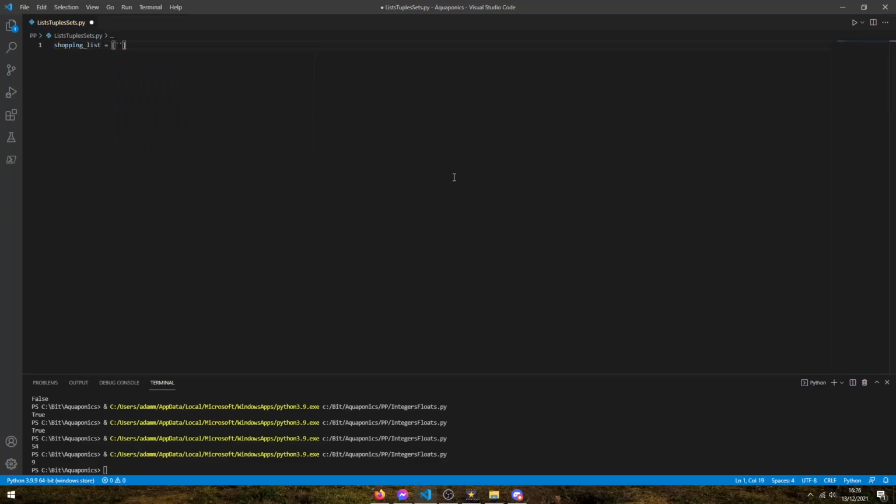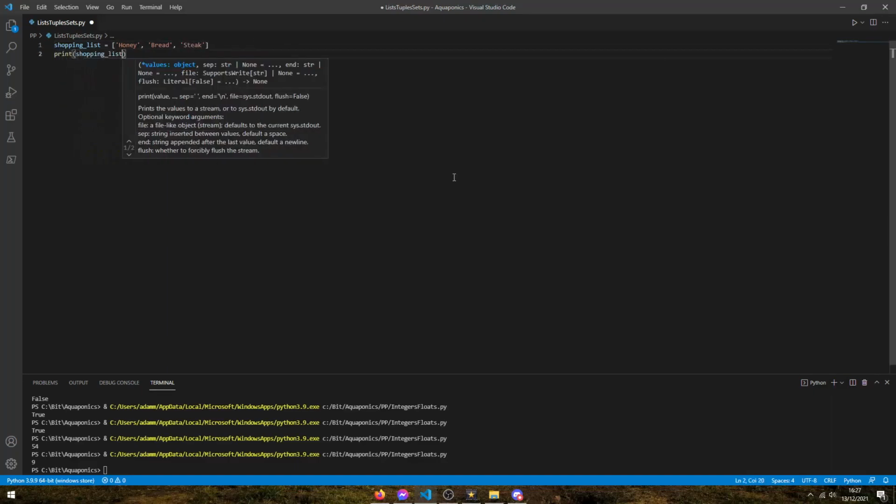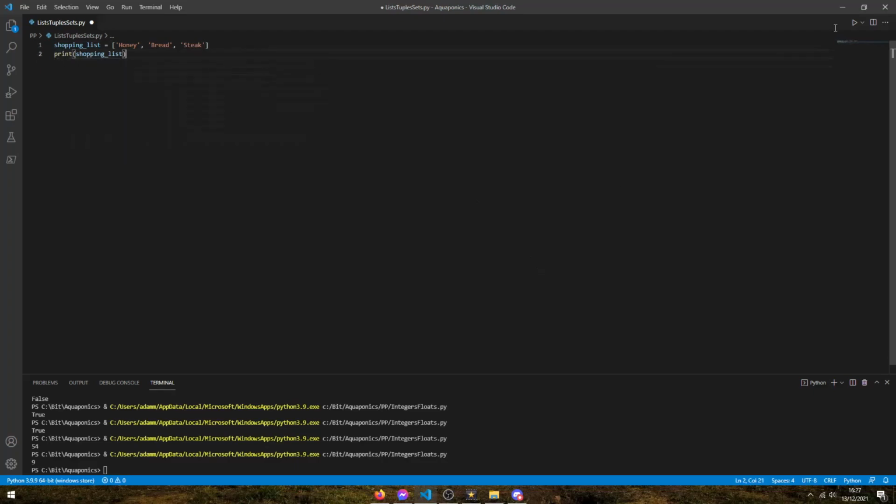Our shopping list is going to have honey, bread, and steak. Good enough. So now if we print shopping list, it's going to say honey, bread, and steak.